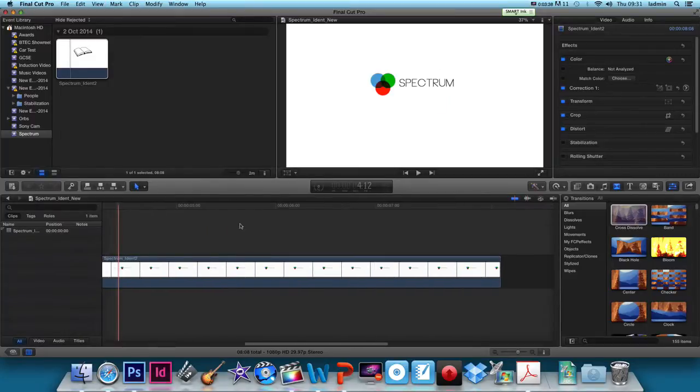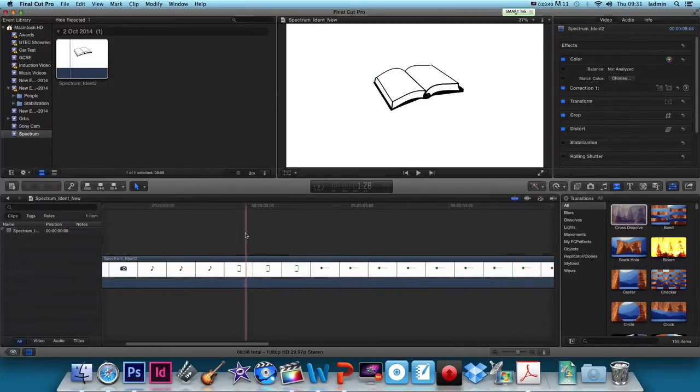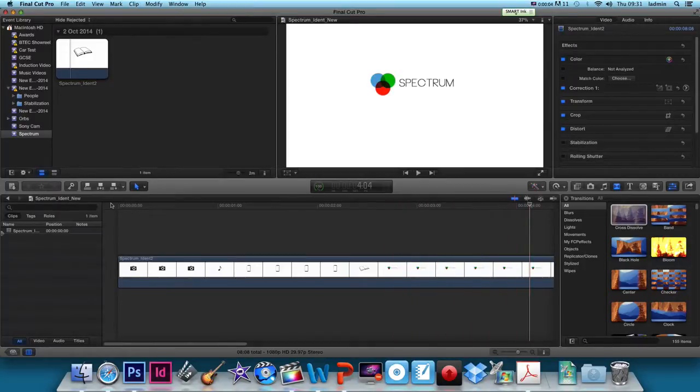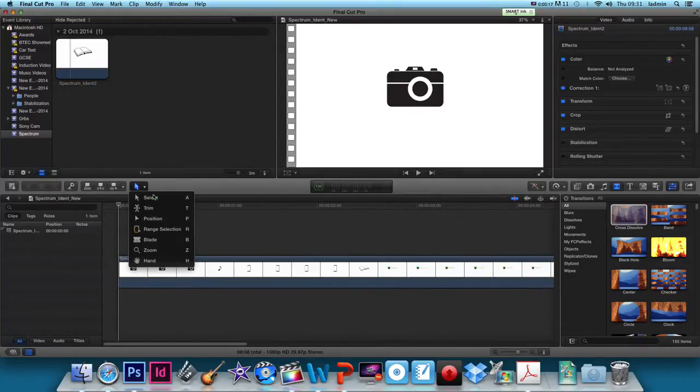Command plus will allow us to zoom in, and we can edit this more precisely. We want to add some music, and we're going to add a little effect as well. So we want to split off where the ident appears. If you click on B, or you can click here, you can see the shortcuts are all here, we're going to select the blade tool.